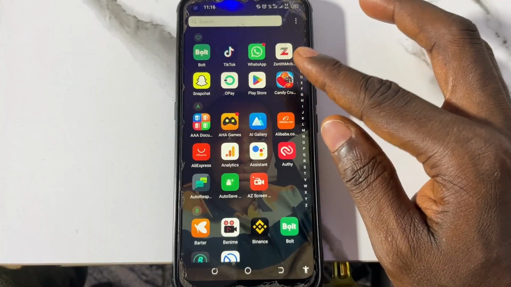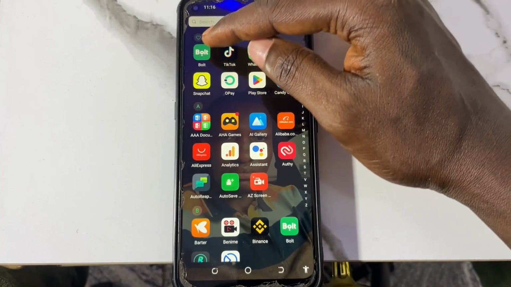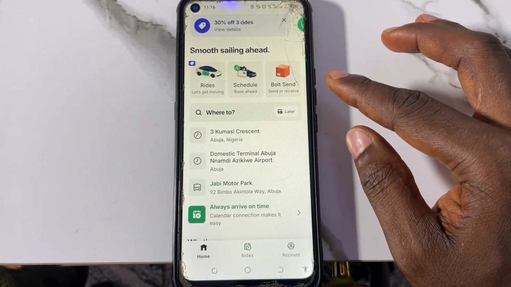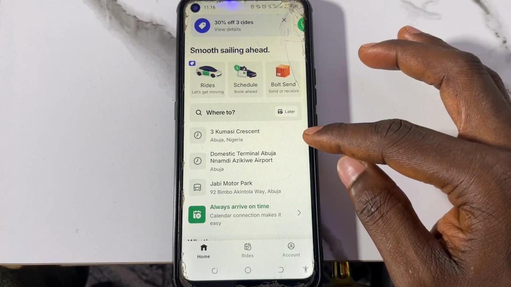In this video, I'll be showing you how to schedule a ride on Bolt. To schedule a ride means to book a ride ahead, or to book a ride right now and embark on it later. Now on your phone, tap and open your Bolt app. If it opens, it brings you to the app interface.